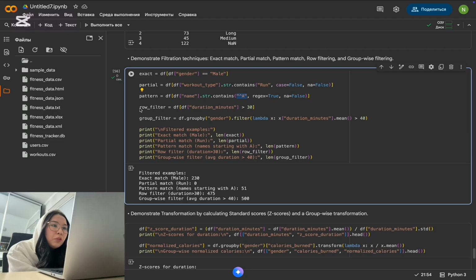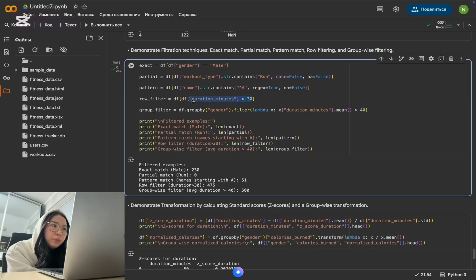And then I'm doing row filtering. I'm finding the duration minutes that are greater than 30. And then I'm doing group-wise filtering. So I'm grouping by gender and checking if the mean value of duration minutes is greater than 40.